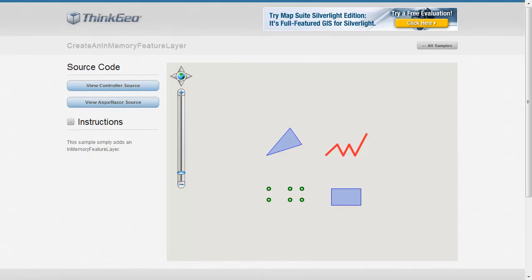In this Map Suite MVC Edition sample app walkthrough, we're going to show you how you can create your own in-memory feature layer. If you're not familiar with in-memory feature layers, they can be used for a wide variety of things. Most commonly, it's when you have your feature data in some other source that Map Suite doesn't natively support, or your own custom back-end database like a SQL Server or Access database, or even a text file or some user input. So let's take a look at the code to see how these shapes here were drawn on the map and added to an in-memory feature layer.